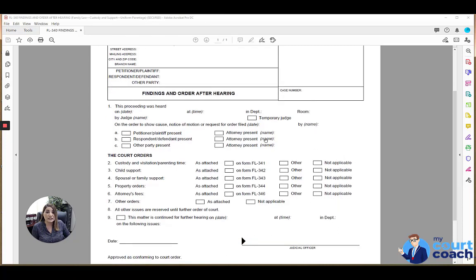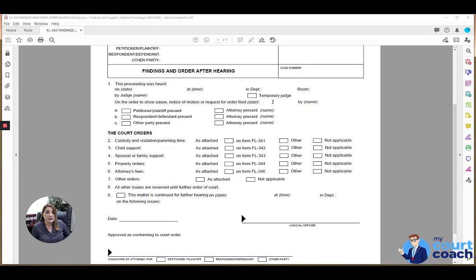Below that, you're going to list the judge's name. If there was a temporary judge, in other words, a substitute judge that doesn't normally appear in that department and is not regularly assigned to that department, then you would mark the box that says temporary judge. Below that, you want to list the date that the request for order that this order pertains to was filed and the name of the party who filed that request for order. Below that, you want to mark the boxes identifying the parties present. If either party had an attorney present for them, then you would also mark that box and list the attorney's name.